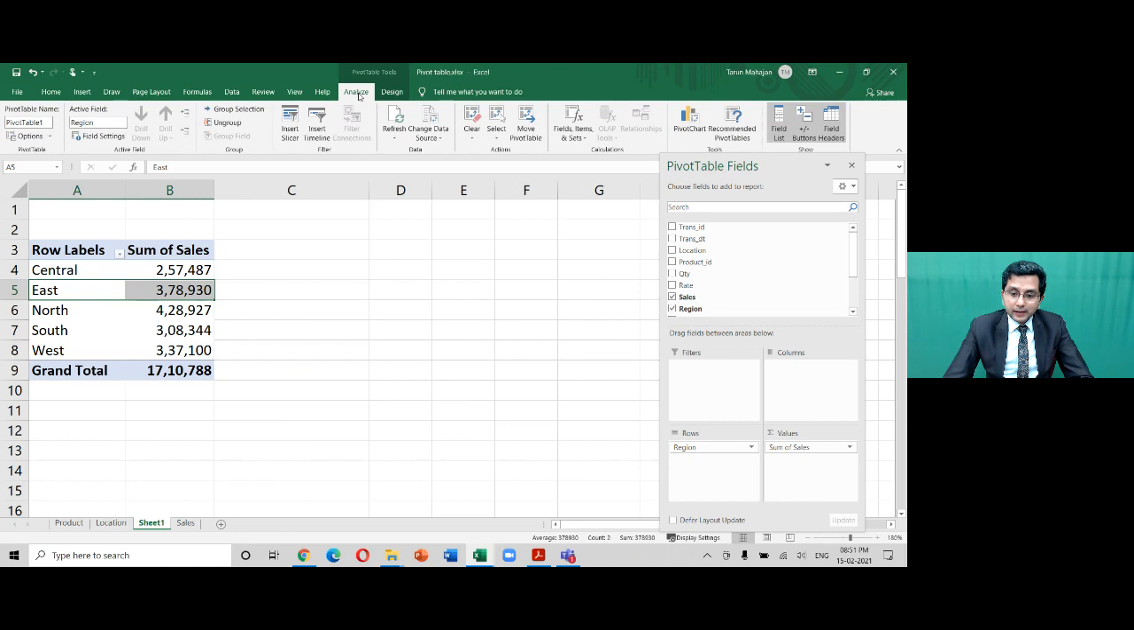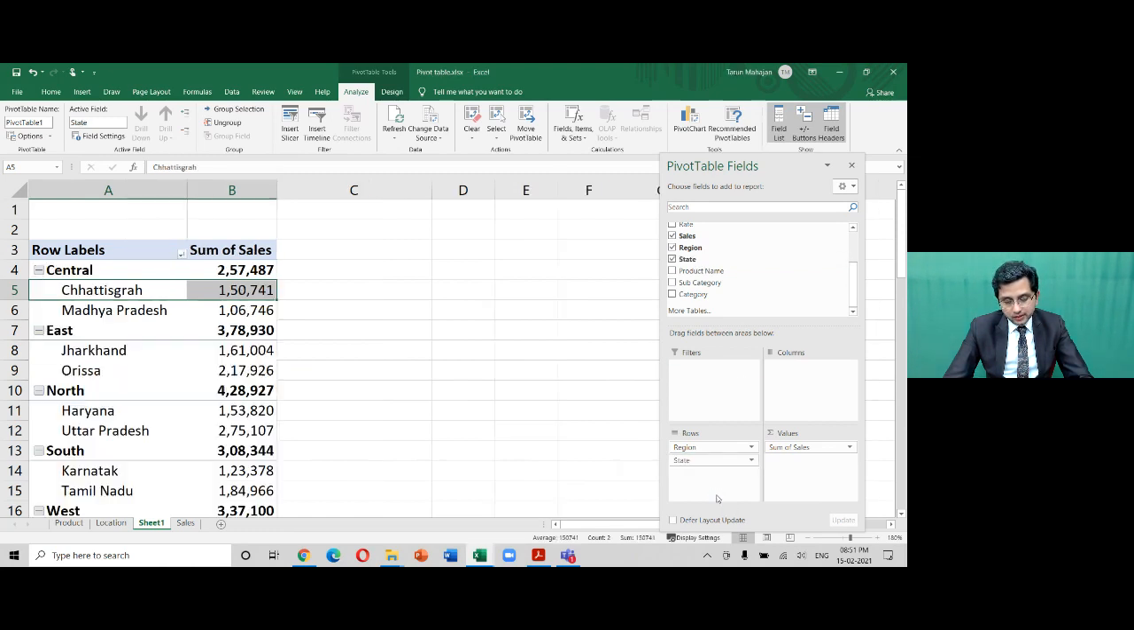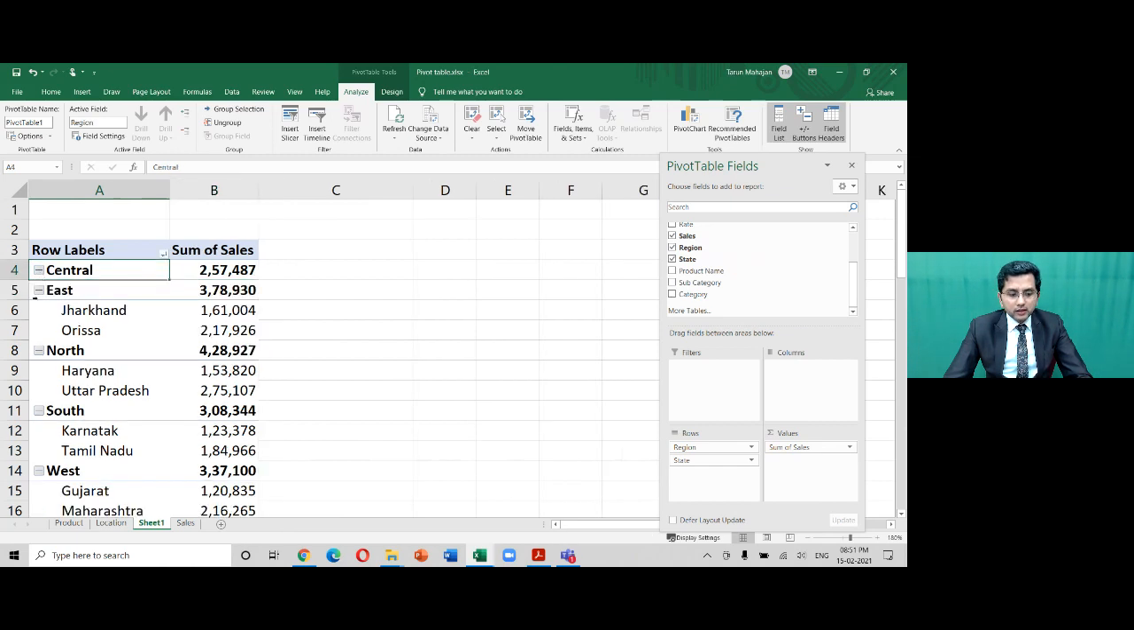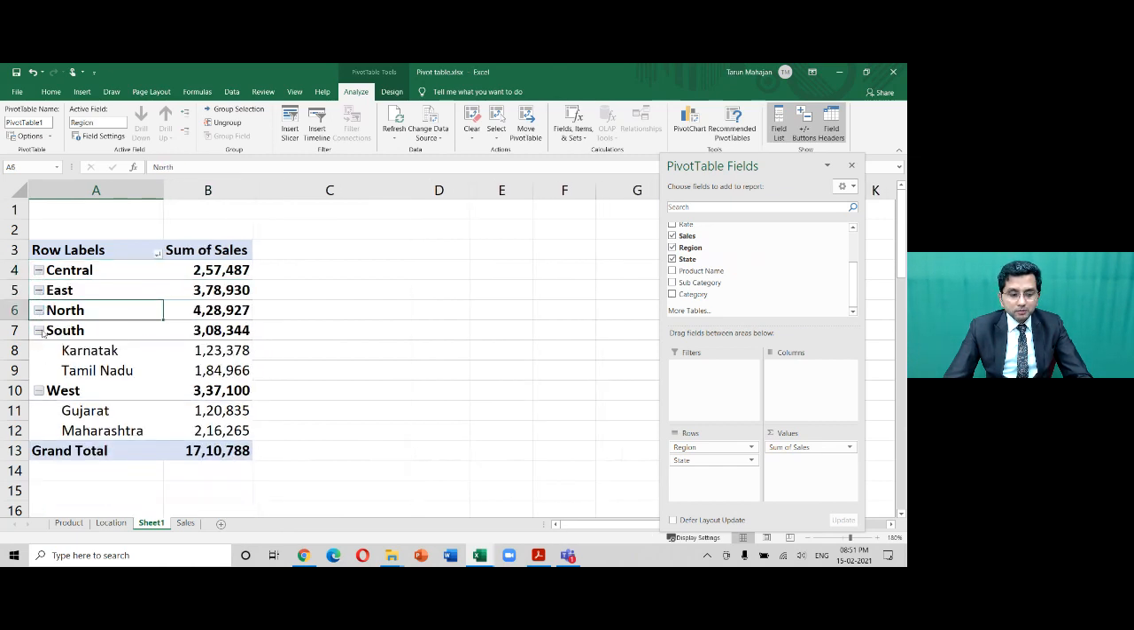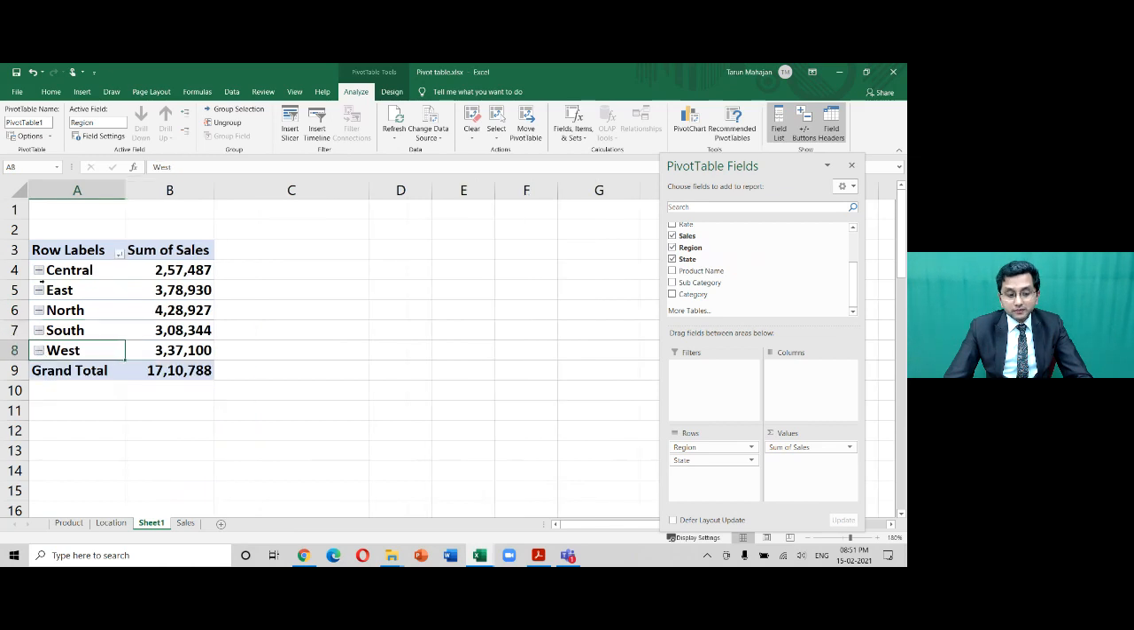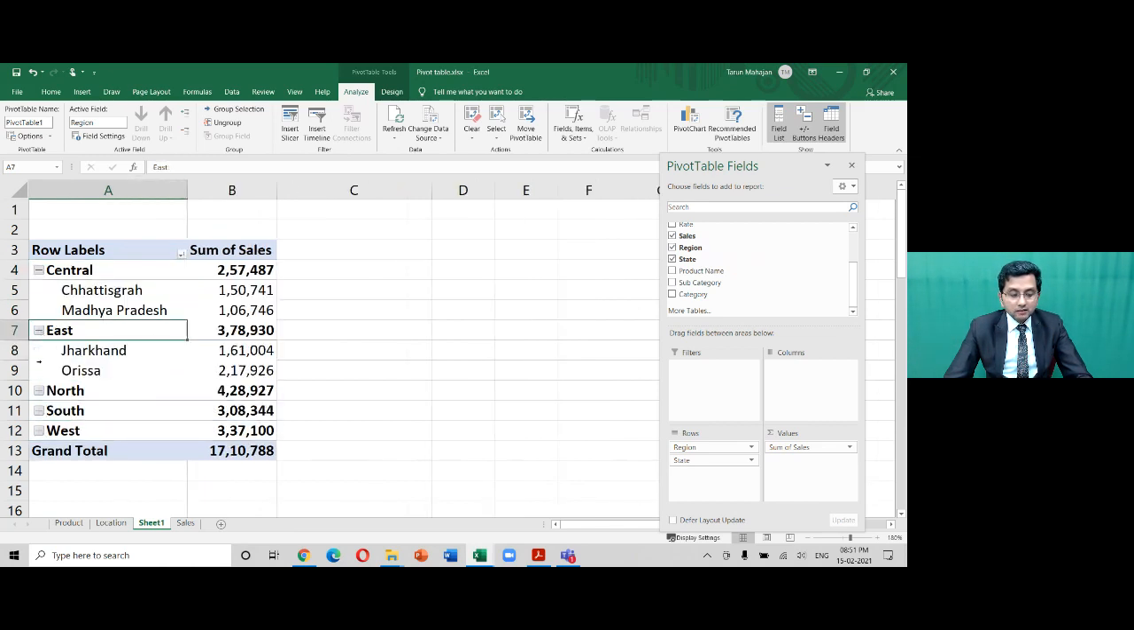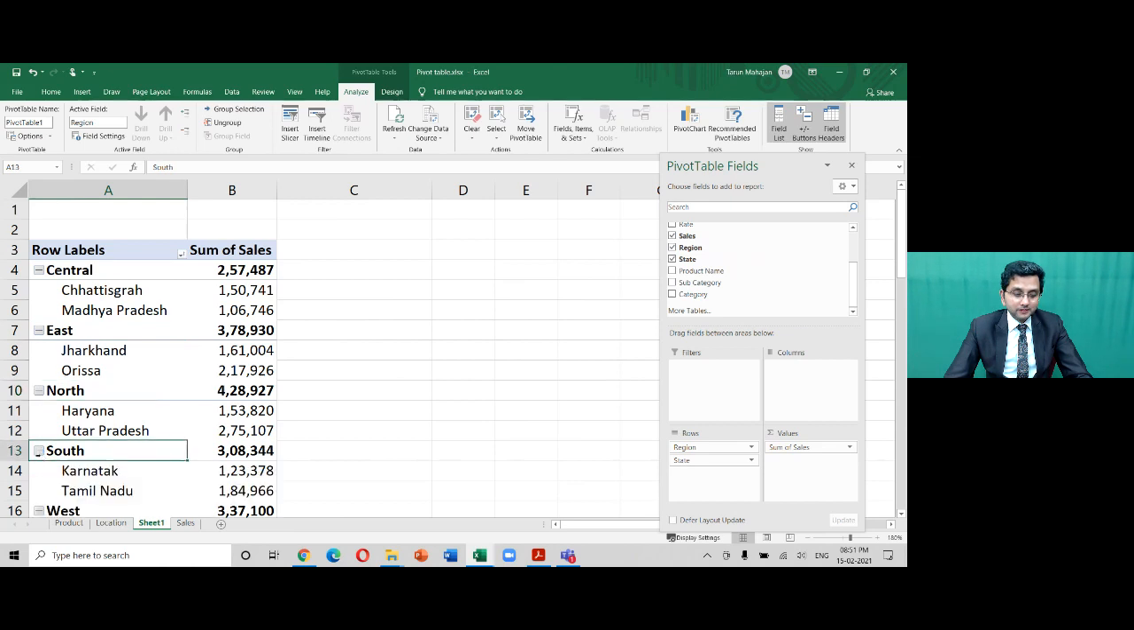Okay, let's come here again to this field, and I'll put state below the region. As soon as I put state below the region, I start seeing this plus minus button. And I don't want to see this minus button. What does it mean? I don't want to minimize this field. I always want to keep it expanded.